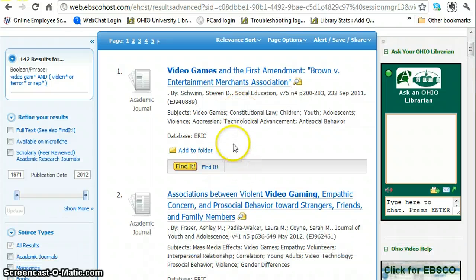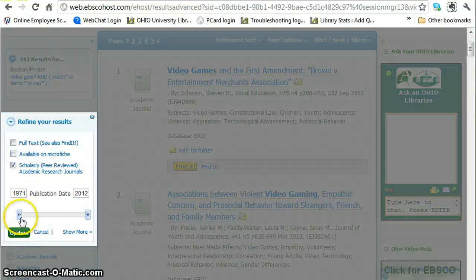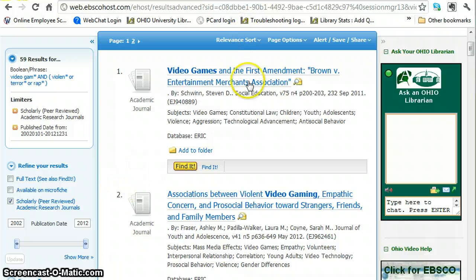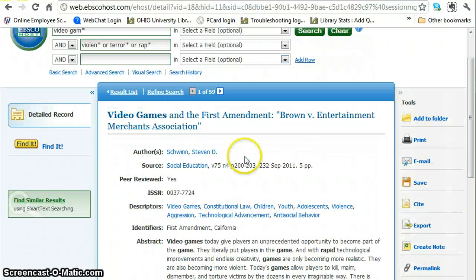And we get the results. Again, scholarly, last 10 years. That's how I would limit it. I would also take a look, again, at descriptors. See what they're saying. Adolescence, aggression. That's a term I didn't think of, so if I were doing this as a dissertation or a master's thesis topic, I would maybe think about aggression.